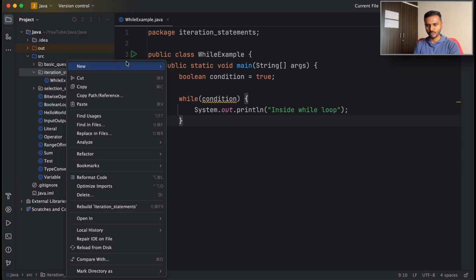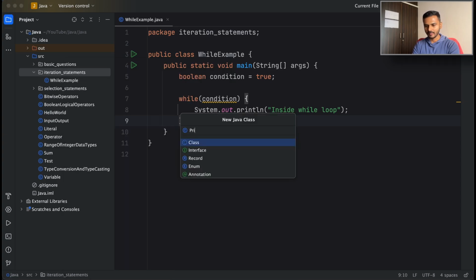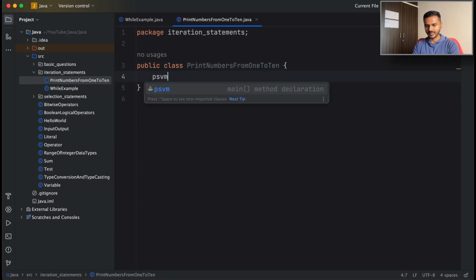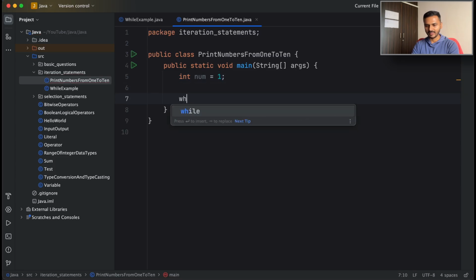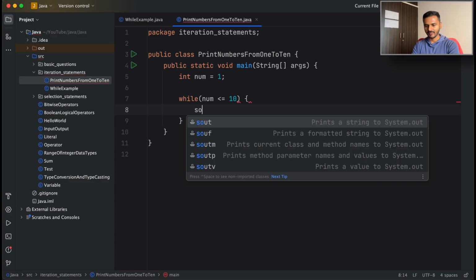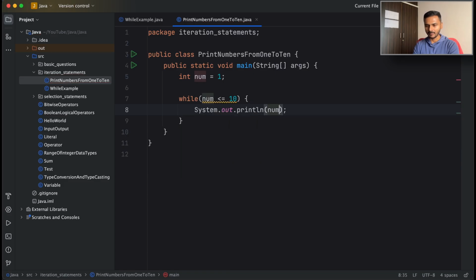Let's create a new Java class. Let's call it print numbers from 1 to 10. All right. And we can say public static void main. And then what we'll have to do is say int num is equal to 1. Then we'll have to say while num is less than or equal to 10. We will say System.out.println(num), and we will say num is equal to num plus 1.